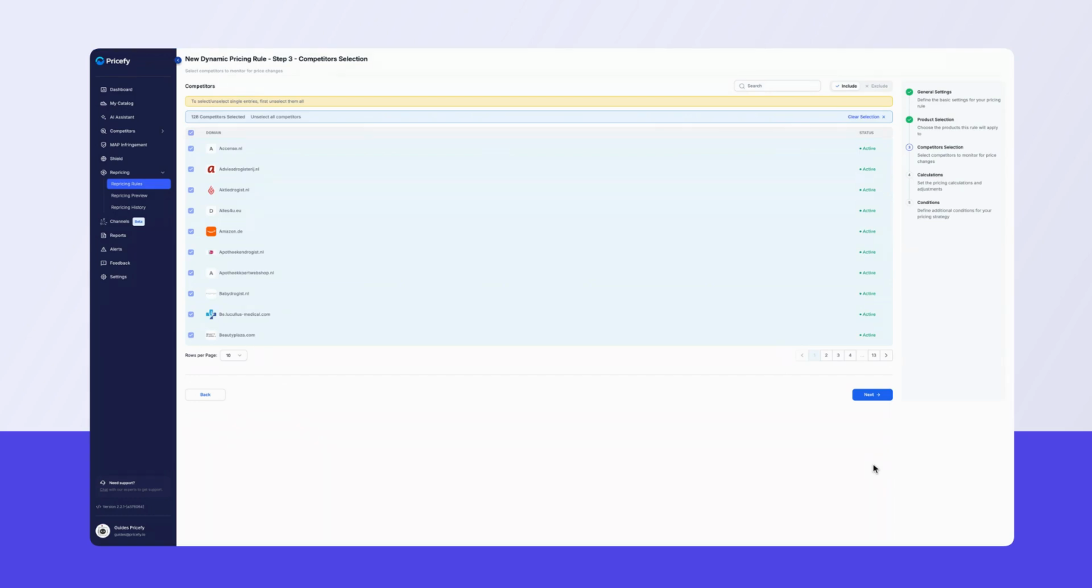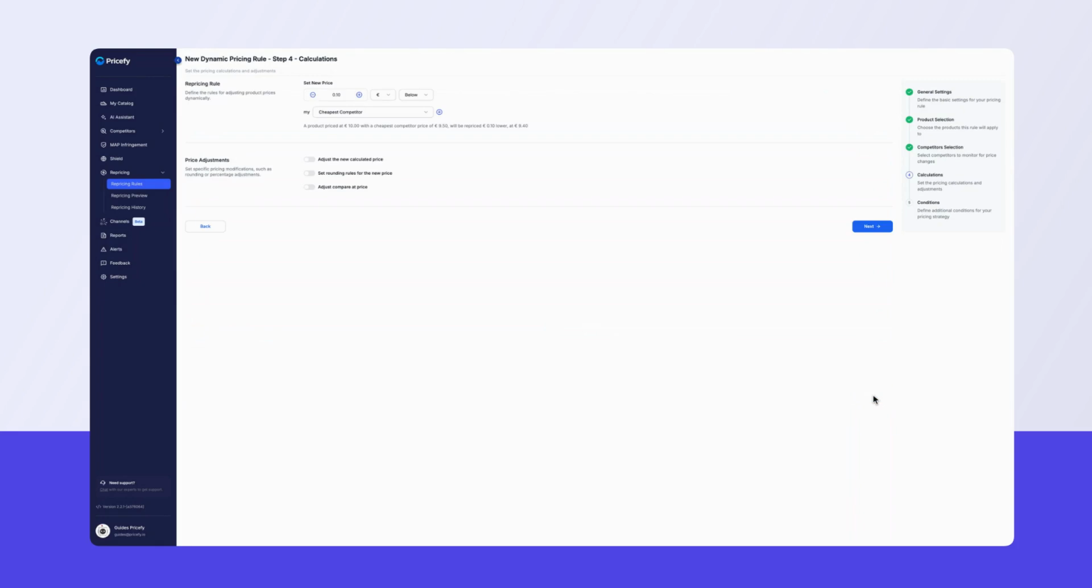Step 3. Pick the competitors to compare against. Tick them one by one or keep them all selected, with the same include or exclude logic. Step 4 is the heart of the rule, the calculation. Set the new price as an amount or a percentage, below, above, or equal to your cheapest or highest competitor. A worked example shows exactly what will happen.